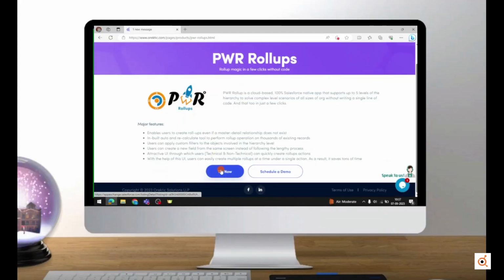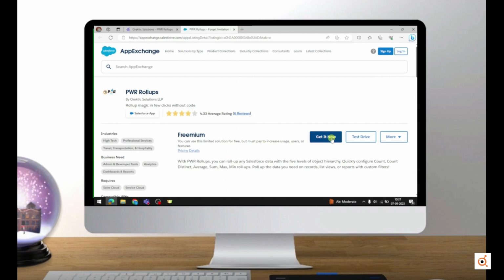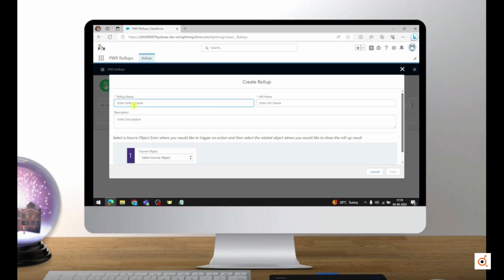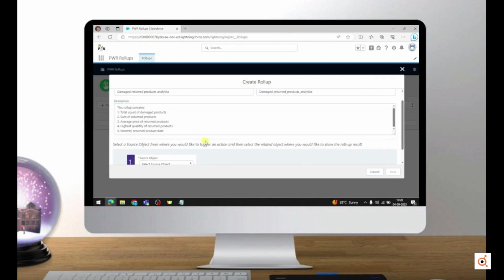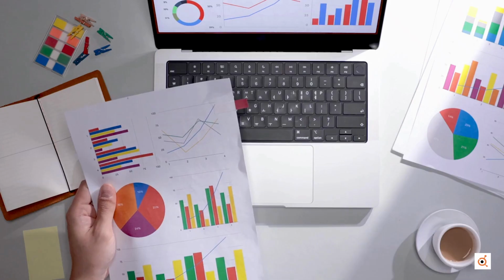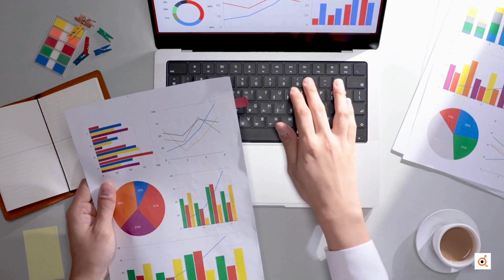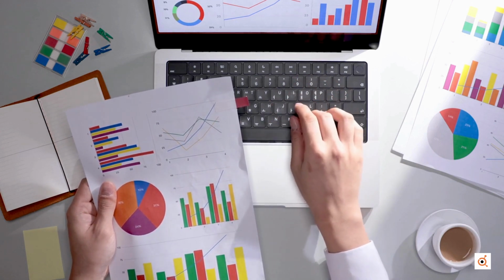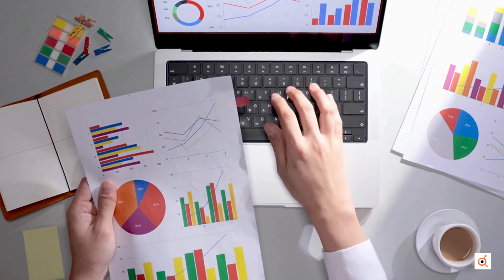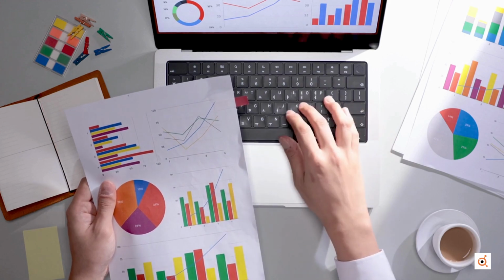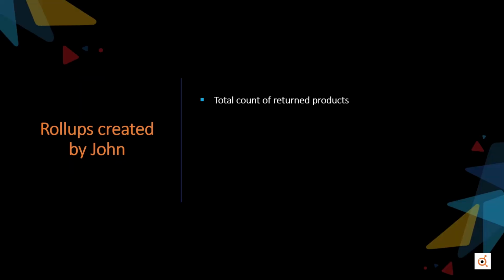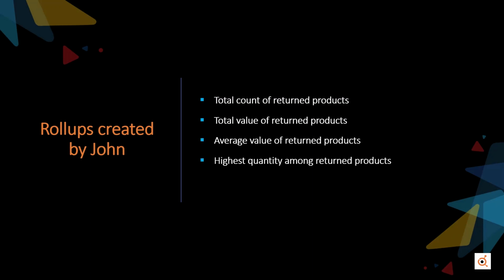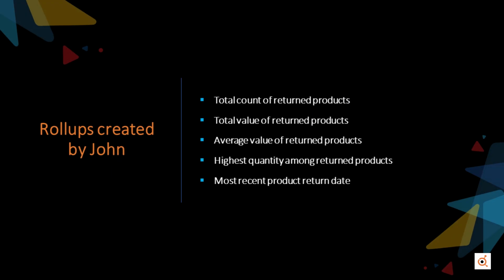Thanks to PWR Rollups, John could achieve these goals in minutes by installing PWR Rollups on his Salesforce org and creating the rollups he needed, saving him tons of time and money. Now he gets an alert as soon as any dealer's average return value or number of product returns crosses the preset benchmark values. Let's see how John created the following rollups in minutes and could trigger notifications whenever the total count of returned products and total value of returned products exceeded the set limit.